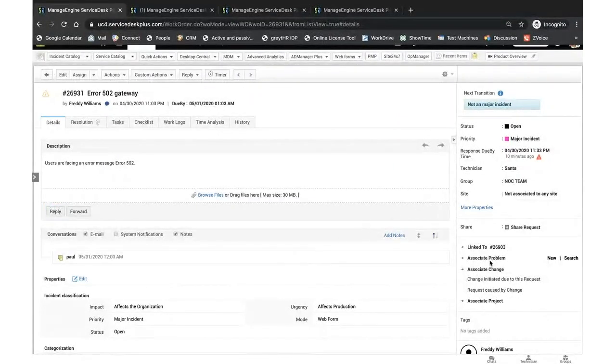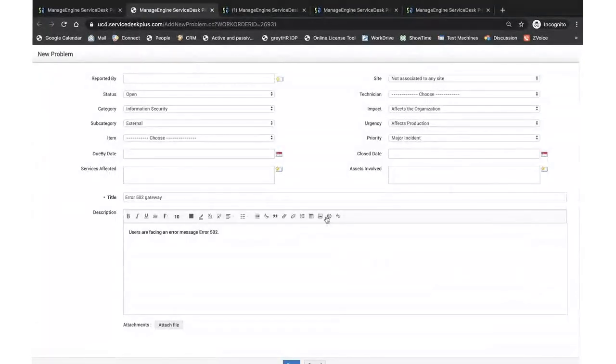So right from within an incident, I can create a problem. If it's an existing problem, I could search. If it's a new problem, I could just click on new. It's not only going to create my problem, but it's also going to take data from my ticket. And I can go ahead and say, what are the services this particular issue is impacting? What are the assets that are going to be involved in this particular situation? So these are all the things that you can define in the problem ticket.